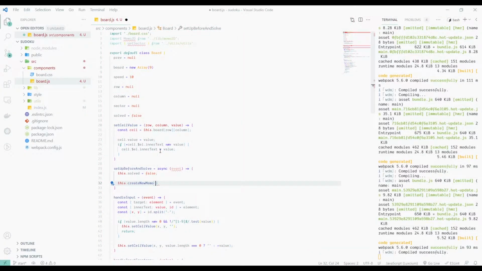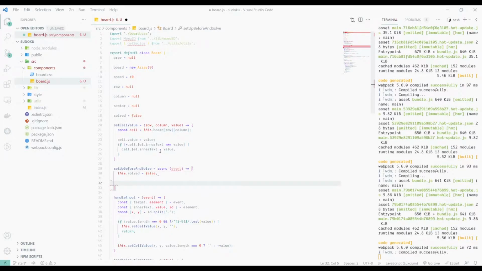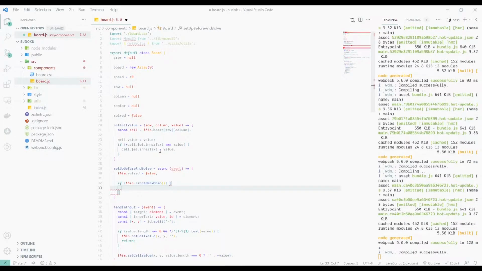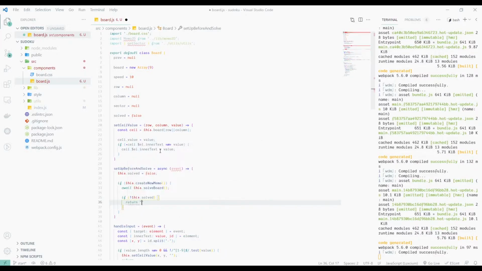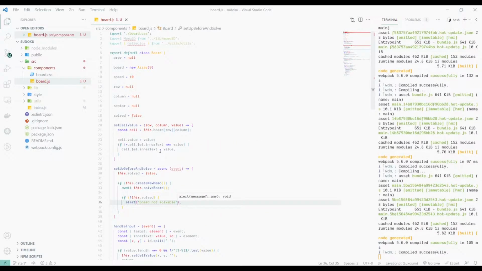Now this createMemo is expected to return true if it was able to set up the memo successfully, but it will return false if it wasn't able to do so because some row, column or sector had a repeating number. So we can move this into an if block. So if this.createMemo, then we are going to await this.solveBoard, which is the main function which will solve the board, and then we are going to check if this.solved is true or not. If it is not true, we can alert that the board is not solvable.